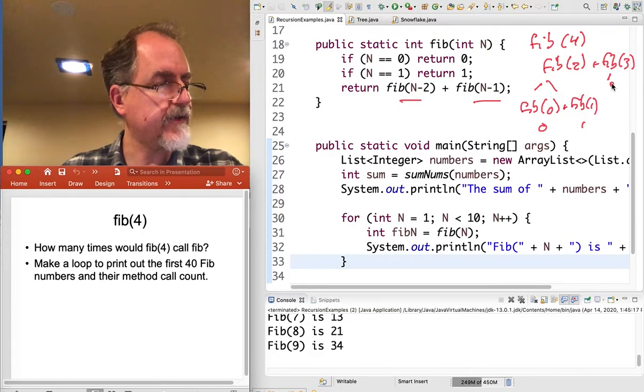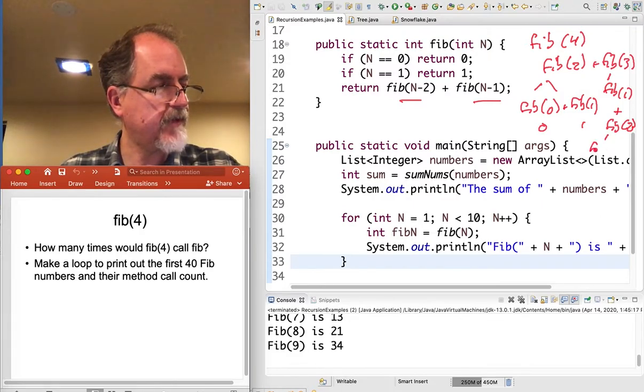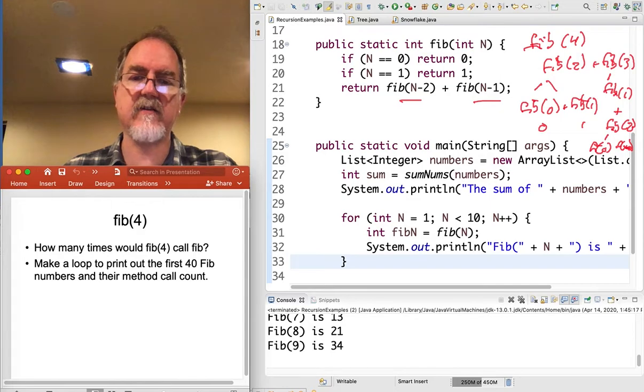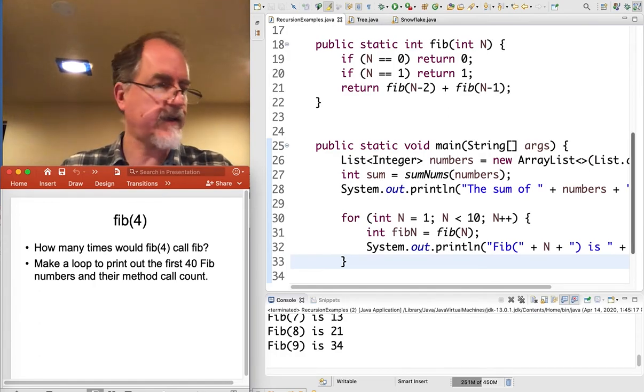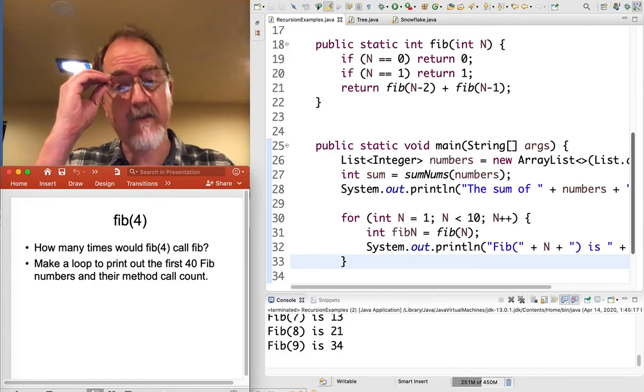Fib3 calls fib1 and fib2. And then fib2 calls fib0 and fib1. So calling this, there's 1, 2, 3, 4, 5, 6, 7, 8, 9. 9 calls to fib to get the answer for fib4, right? So that should make us a little bit nervous. And in fact, like I said, I sort of ran out of room even trying to sketch that out there.